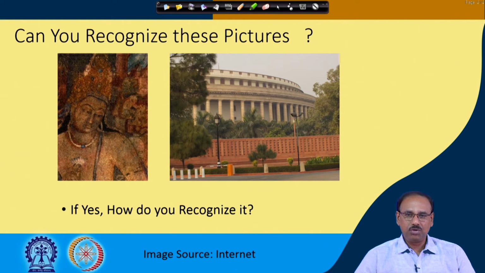But suppose the picture on the right has never been shown to me. I have never seen Parliament building, or I have never seen an image of Parliament building. Nobody has shown me, nobody has told me. So if this picture on the right is shown to me, I'll probably say, okay, this is some building because I know buildings look like this. But I will not be able to say that this is Parliament building because that association I don't have. So how do you get the description or the features of any event or any object or any picture? We'll try to see through this course.